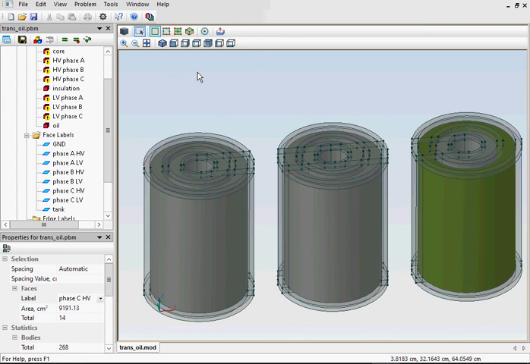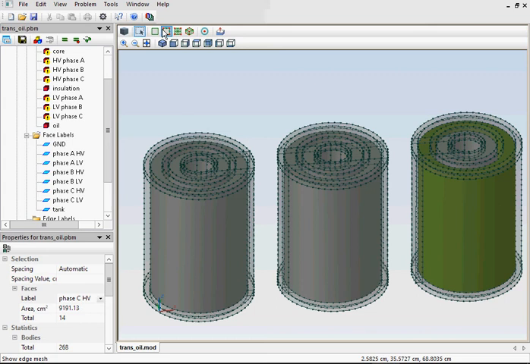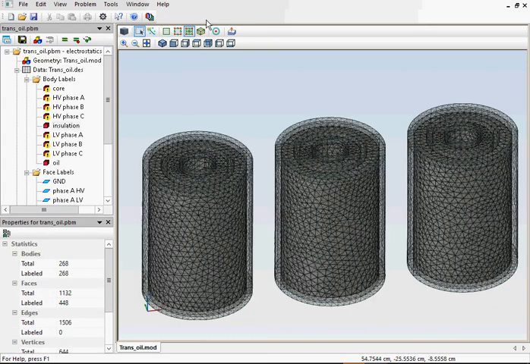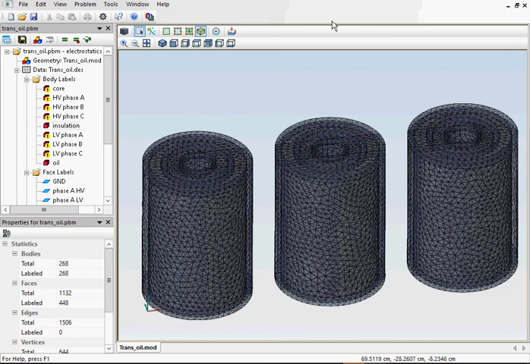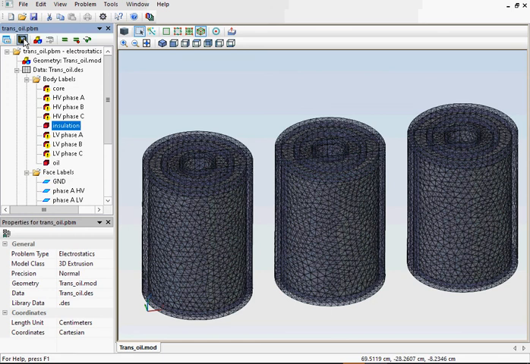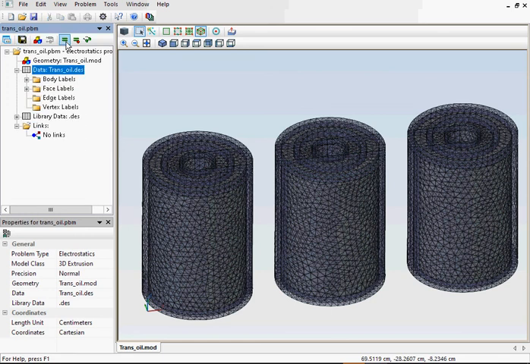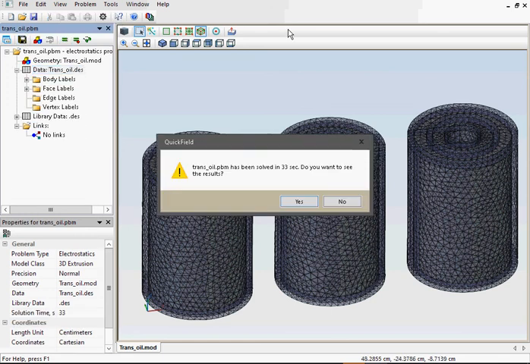The last step before you can run the analysis is to build the finite element mesh. You can do this in 3 stages. First, build the mesh on edges. Then, build the mesh on faces. And last, you build the mesh in volumes. Once the mesh is constructed, you can save all problem files and run the analysis. The problem has been solved.